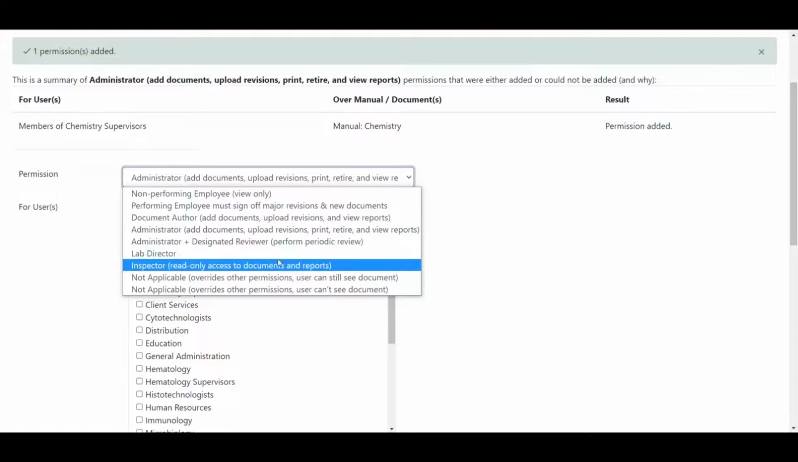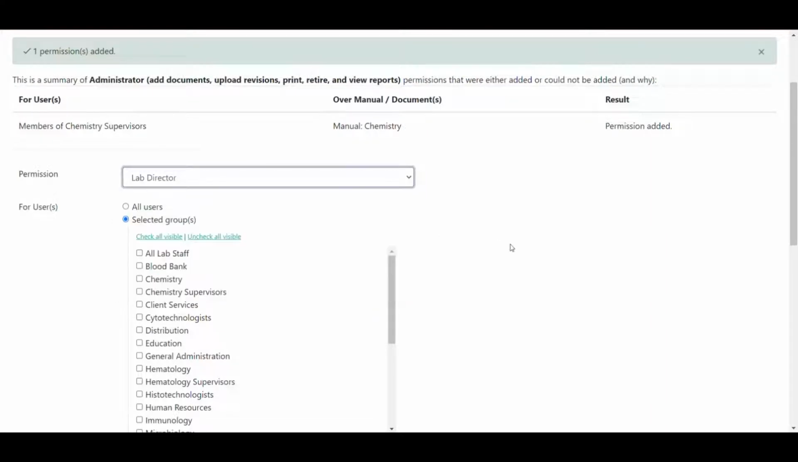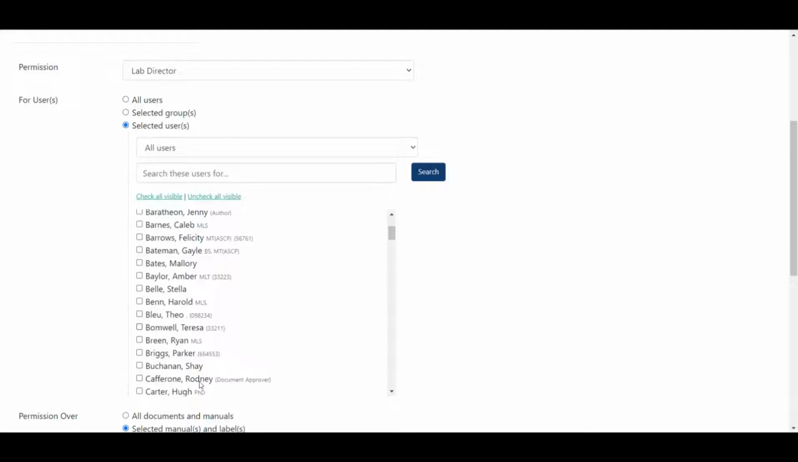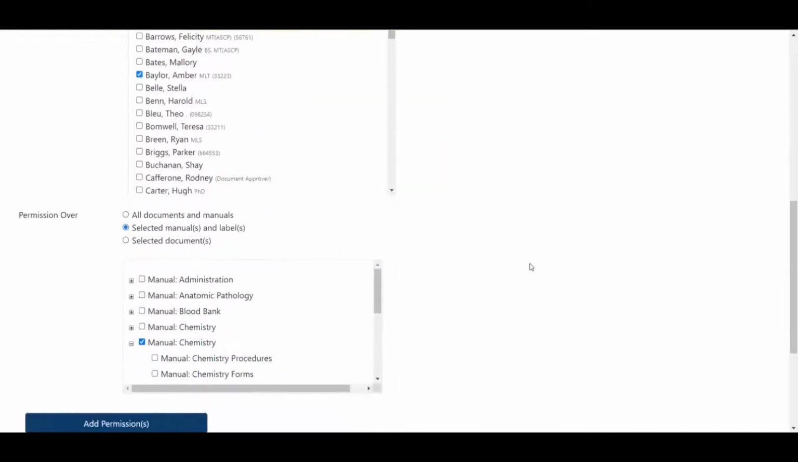Next, we'll go on to the lab director here. So again, you'll want to make sure that your lab director has been added as a user. Again, the individual on your CLIA license. Once you find their name in the user list here, you'll typically want to add this permission over all documents and manuals.